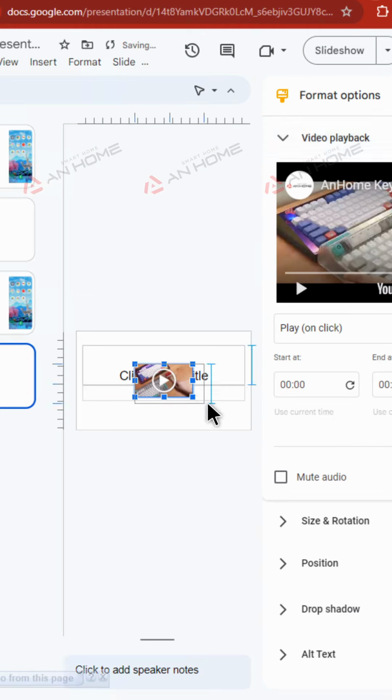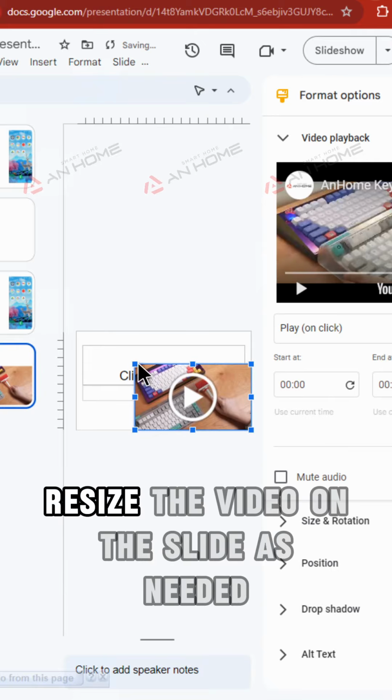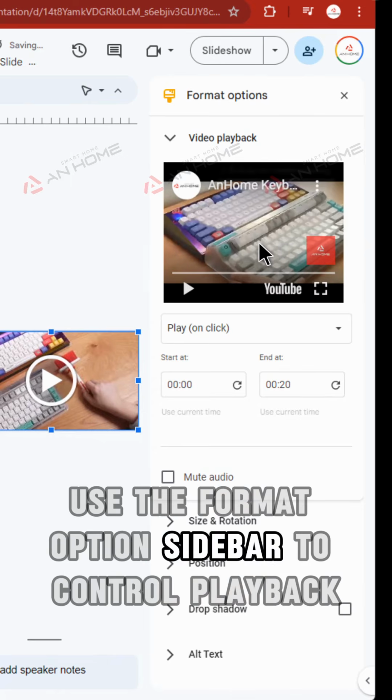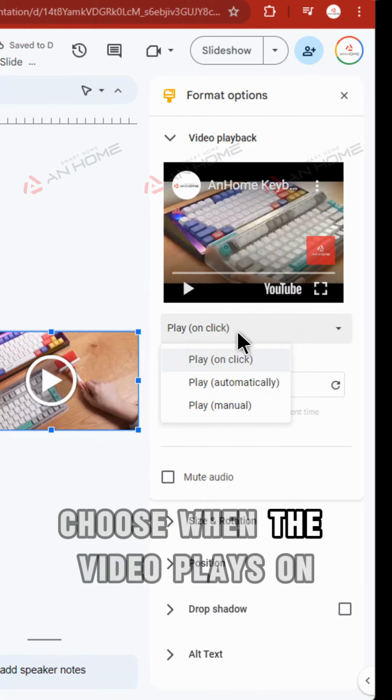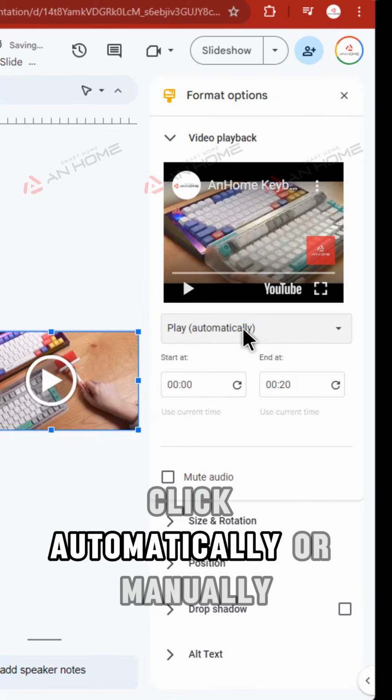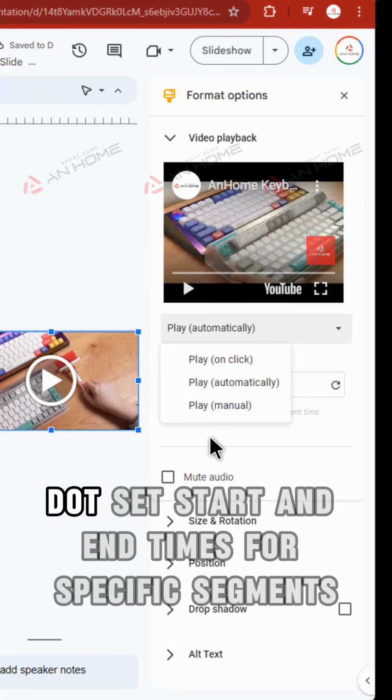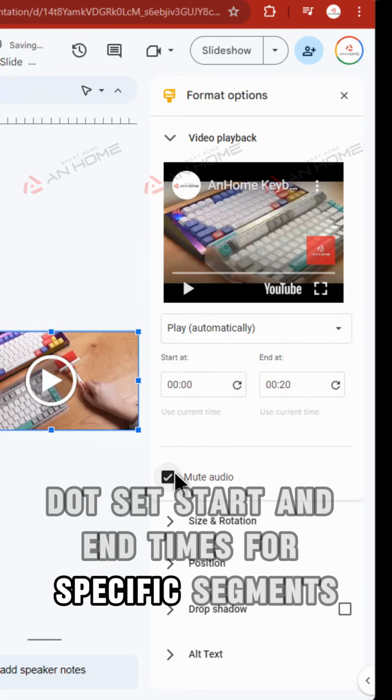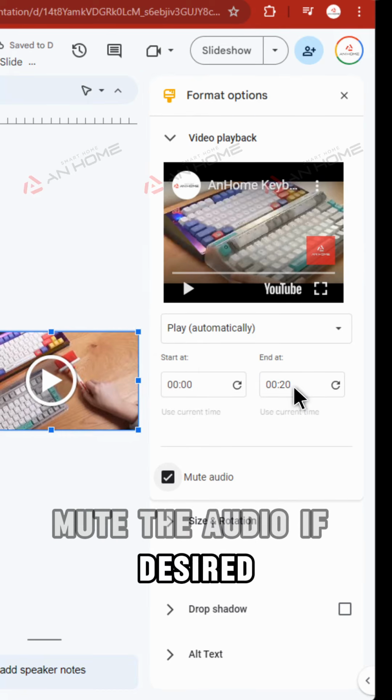5. Customize playback options. Resize the video on the slide as needed. Use the Format Options sidebar to control playback. Choose when the video plays: on click, automatically, or manually. Set start and end times for specific segments. Mute the audio if desired.